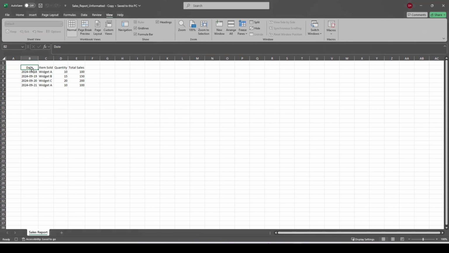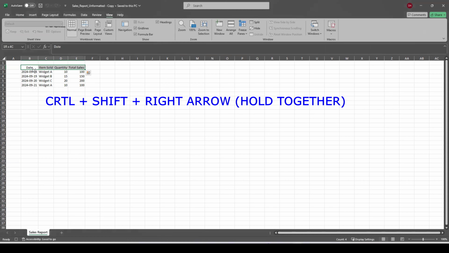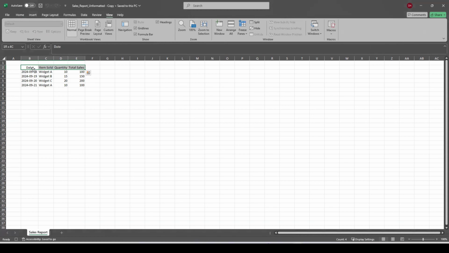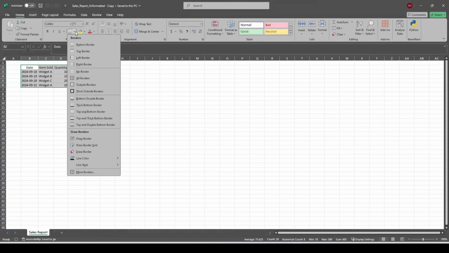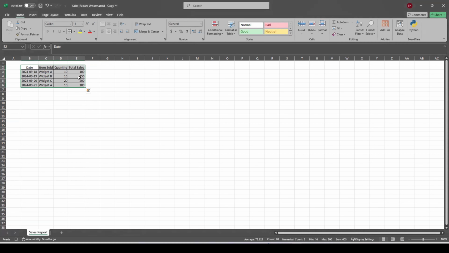I'm going to click the first cell here, Date, then Control Shift right key, so that it selects all the entries on the first row. And then I'm going to Control Shift down, so that it selects the whole table. And then go to Home, and then put the borders. Next, I'm going to align it to the middle. So here, the middle align, and it aligned it to the middle.